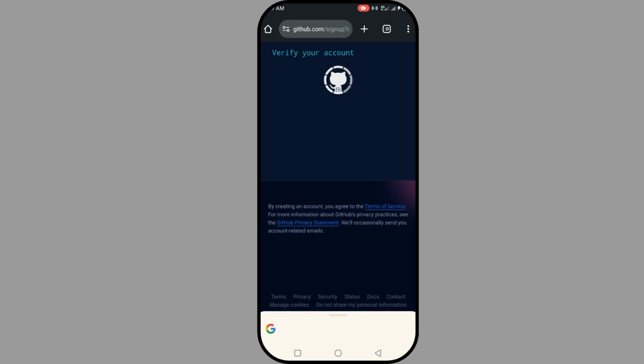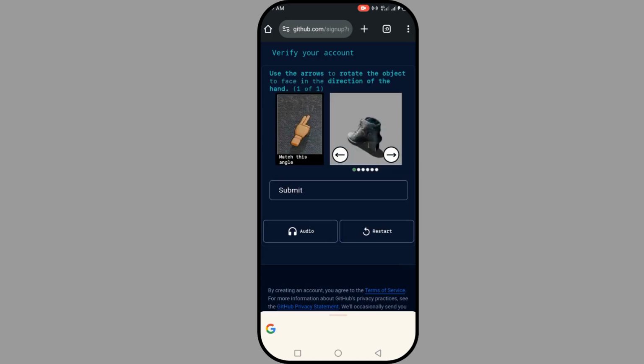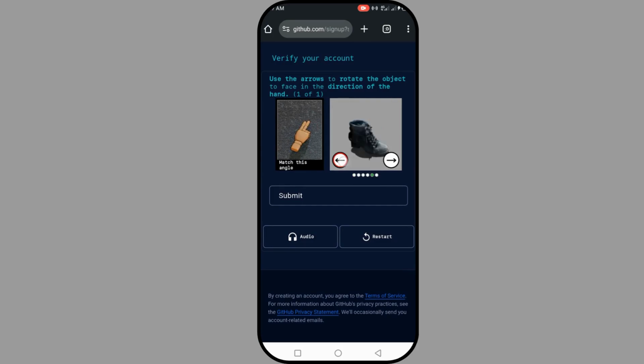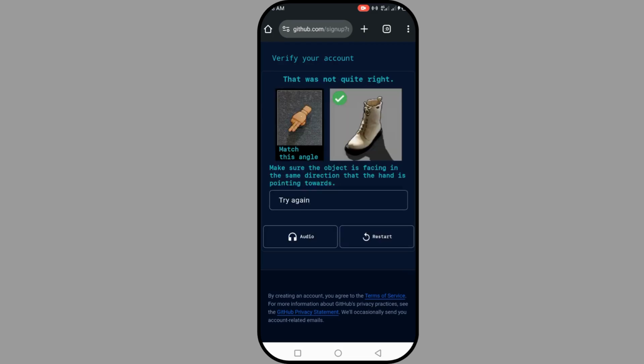So now wait for it to find your account. Let's wait for it to finish verifying. Okay, protecting your account, you may need to solve this puzzle first to continue. Verify. Okay, so you should use the arrow to rotate the object to face in the direction of the hand. So we're going to submit. Okay guys, we need to continue.